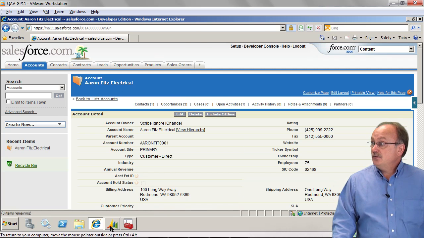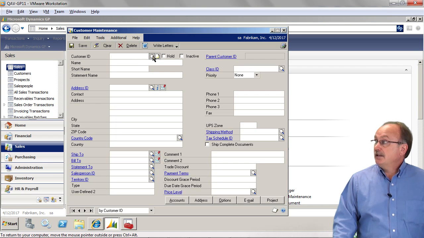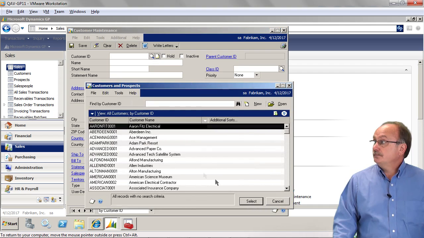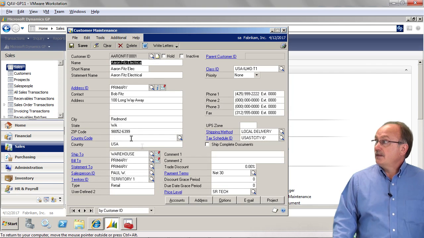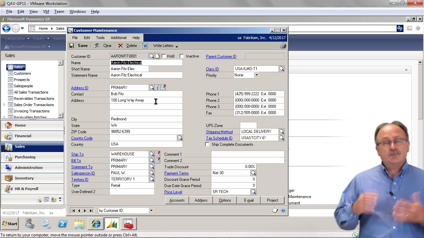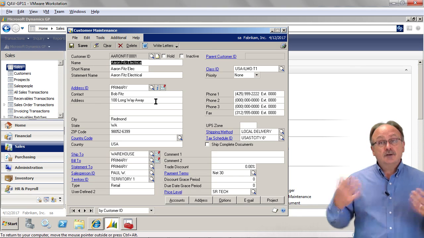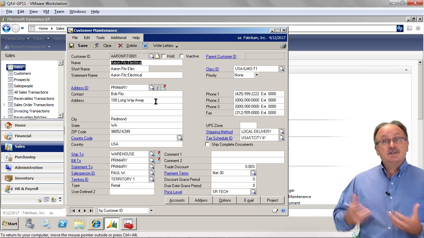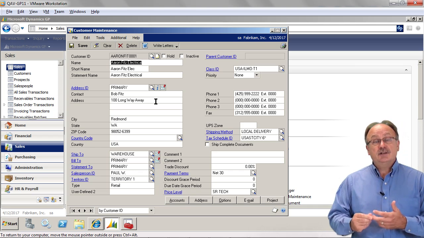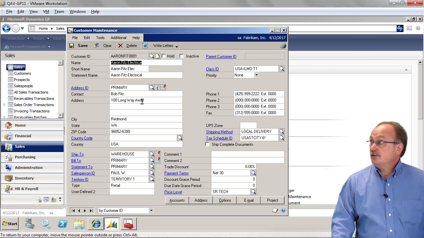So let's go ahead into the back office once again. We're going to go back into the GP customer card section. Let's take a look at Aaron Fitz Electrical. And you can see now the address has changed to 100 long way away. So pretty simple with regards to a use case scenario, however very effective underneath the scenes here that Scribe Insight is able to detect the net change event that happened in Salesforce and then pull that data down as well.